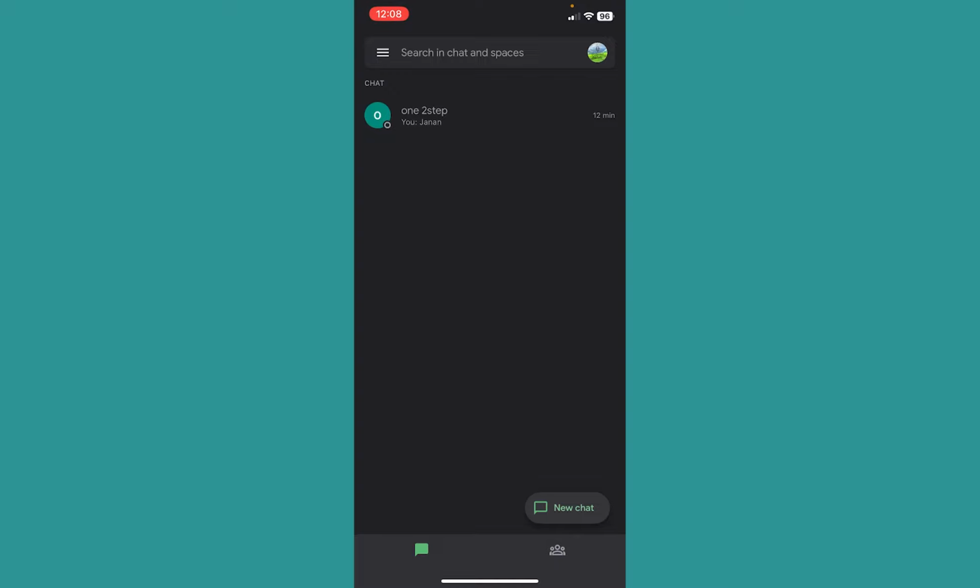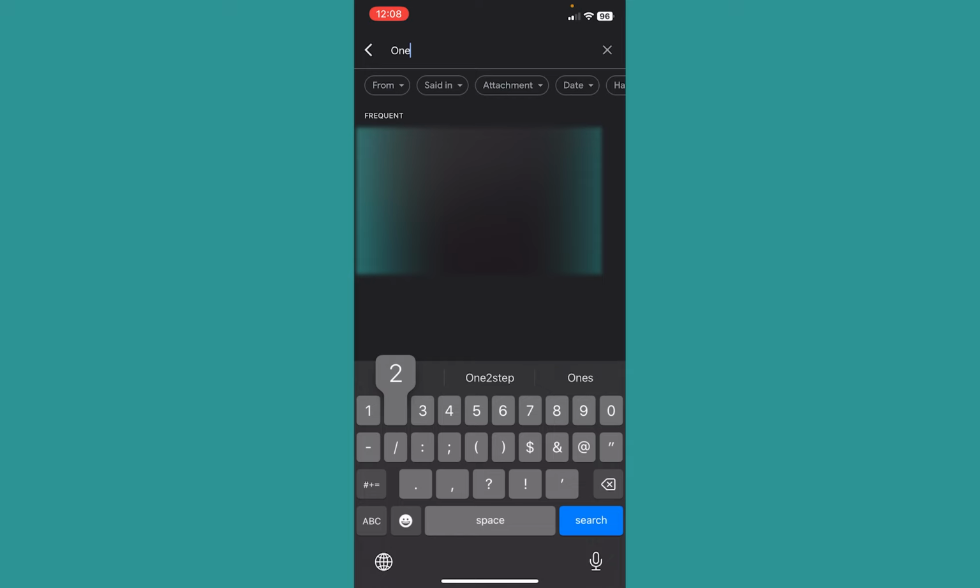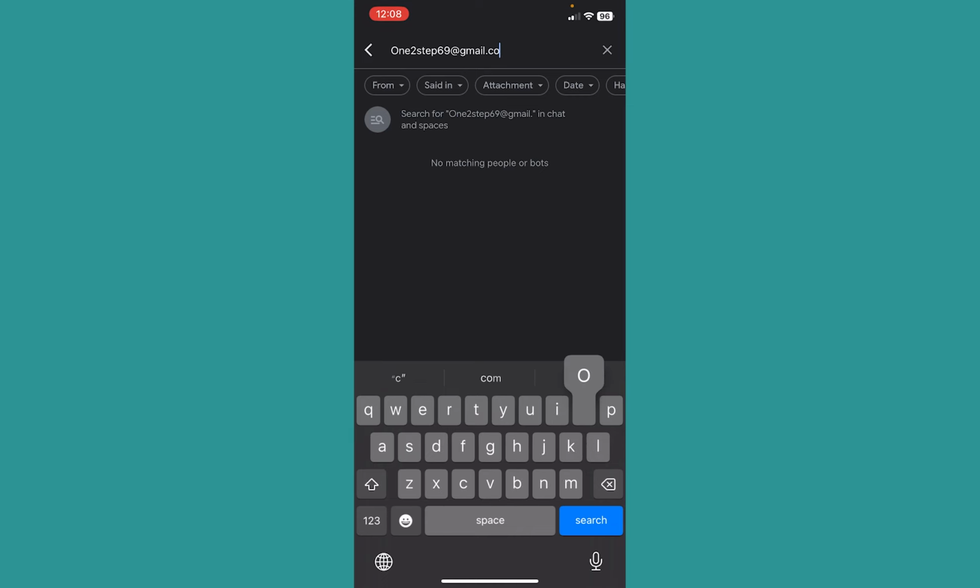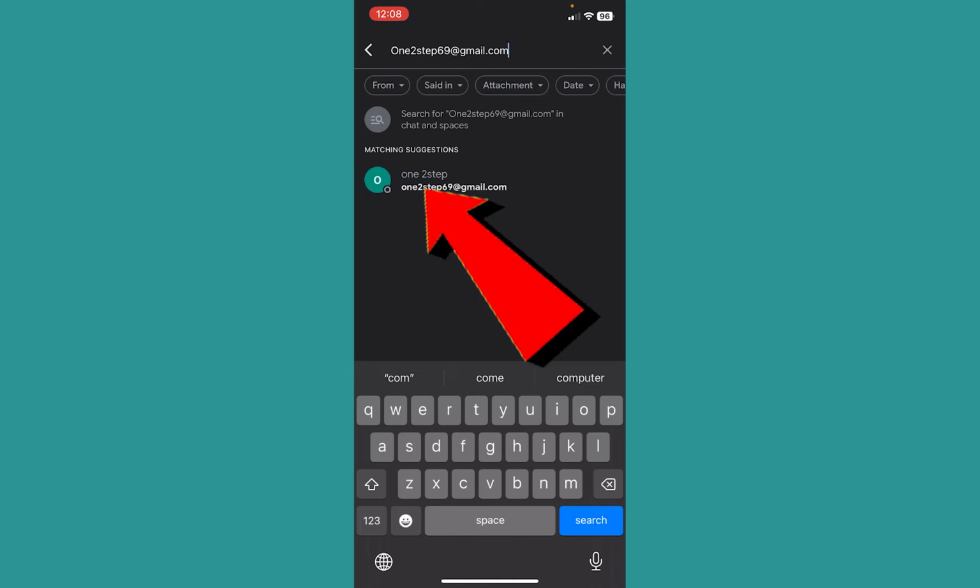So go ask your friend for their email, and at the top after opening your Google Chat, you want to click on search, and in search you want to type your friend's email. Make sure you type your friend's correct email, because if you type an incorrect one, you might add someone else. So enter the correct Gmail, and then their account will be shown at the bottom like this.